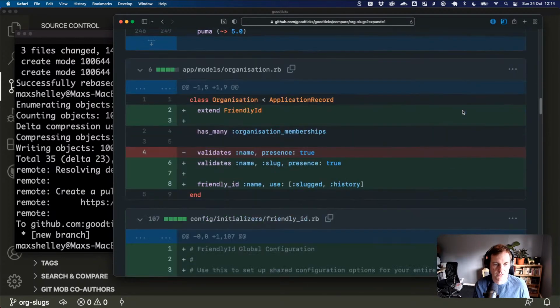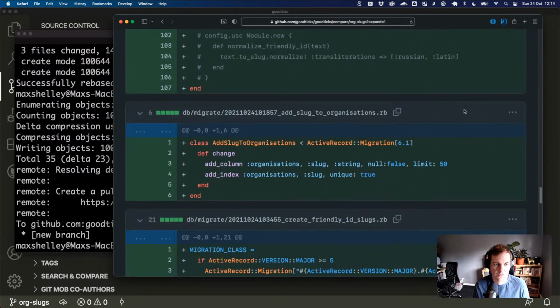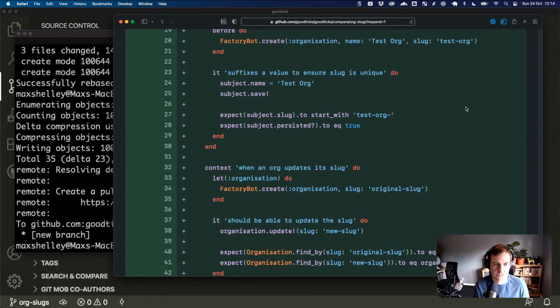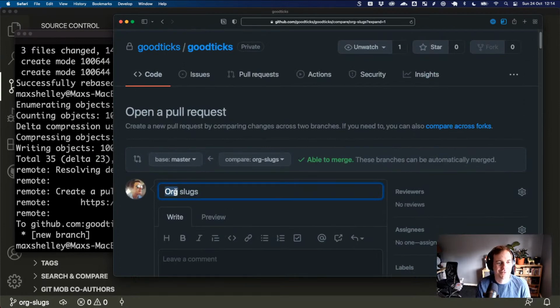Gem stuff, blah, blah, blah. Config. Migrations, tests. That's a code review. And that's a joke. That's not how I do my code reviews all the time.